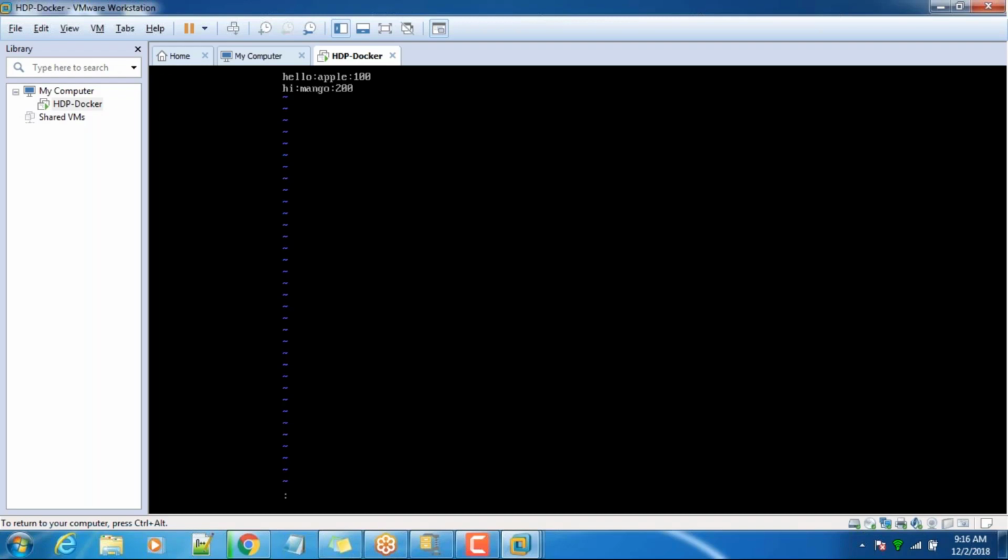Okay, so this is column separated value. Each line has some values, and you can see the values are separated with the colon. The second line also has values separated with the colon. Say, for example, if you want to print apple from the first line and mango from the second line, you can use cut also.